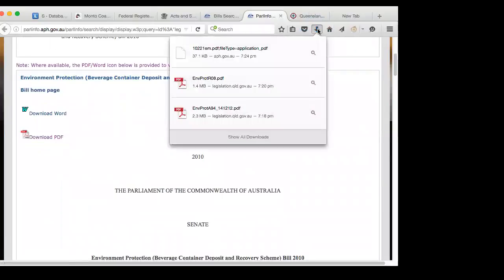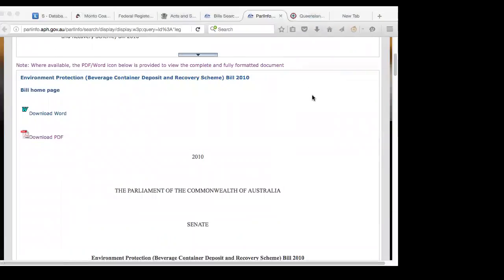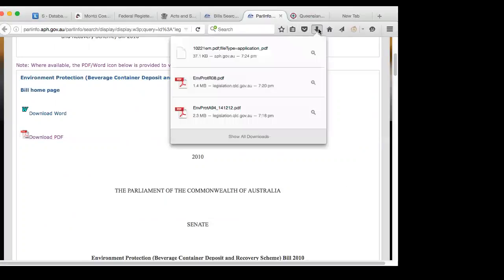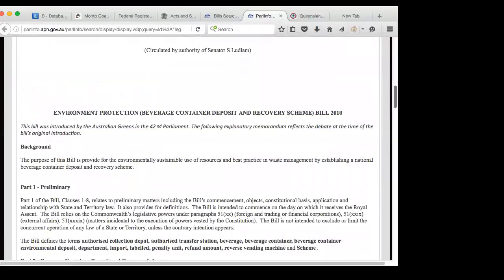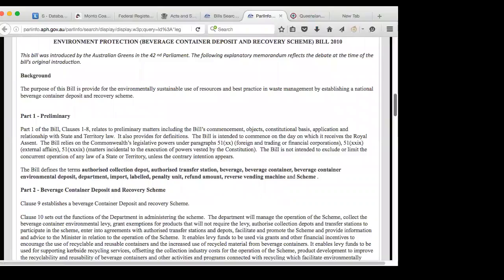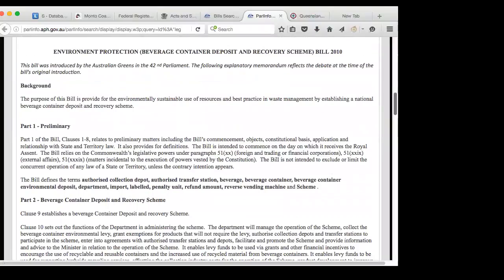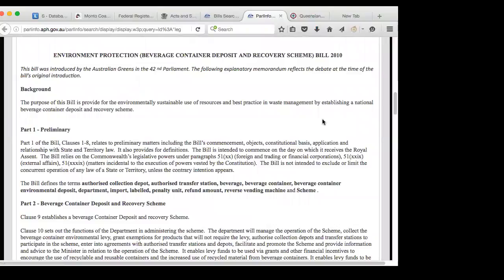Let's open this one up in PDF. Let's try and open it up in PDF. Okay, there's something dodgy with the file name, so let's just scroll down instead. What you can see is that here is a short, plain English, non-drafted, normal language explanation of every single clause of the bill.